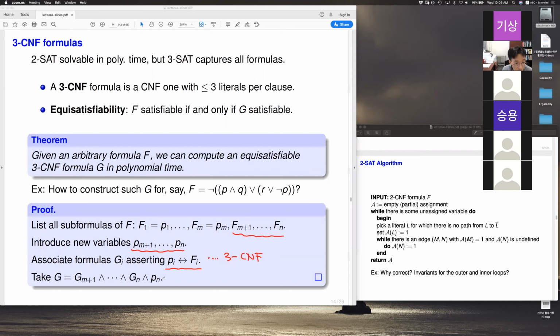Okay, so as I said before, each of these Gi, in a sense, fixes the semantics of P(m+1) up to Pn. So they are defining the meaning of all these new propositional variables that we introduced. The final Pn says, by the way, we are interested in the satisfiability of the entire formula F. Okay?